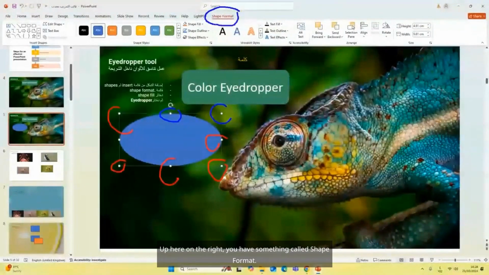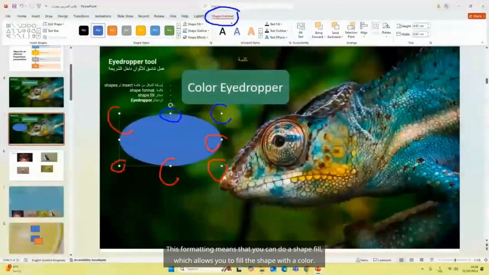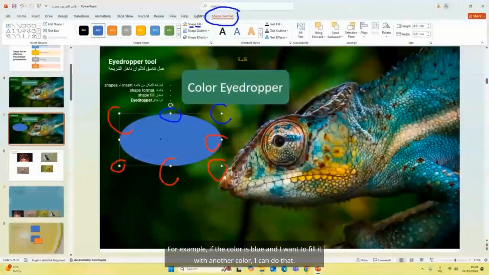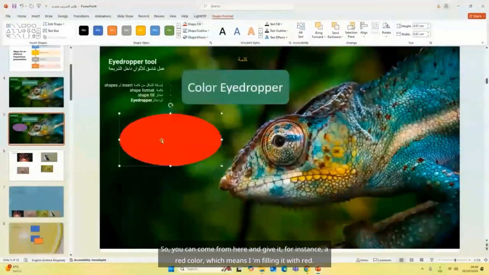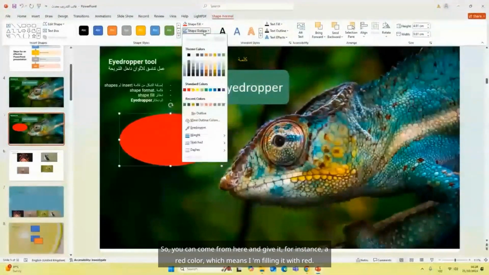Up here on the right, you have something called shape format. This formatting means that you can do a shape fill, which allows you to fill the shape with a color. For example, if the color is blue and I want to fill it with another color, I can do that. So you can come from here and give it, for instance, a red color, which means I'm filling it with red. Something called the outline is its border or its frame.